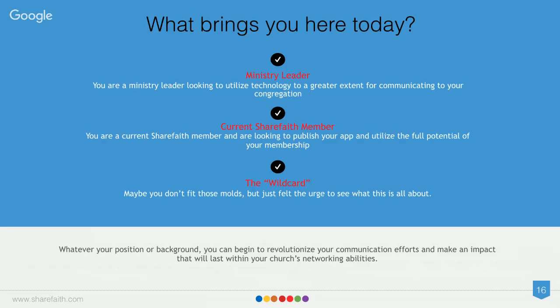You might be Sharefaith members already who are really looking to see how you can use your church app to the best of its ability, or even get started with getting it out there. Or maybe you're what I call the wild card. You're somebody who maybe isn't a member, but you're curious and researching to see what the Sharefaith church app does and what a church app offers to your ministry. Whatever the situation is, this is an amazing communication platform that will really make a big impact on what you're capable of, reaching out to people and staying in communication with your congregation.